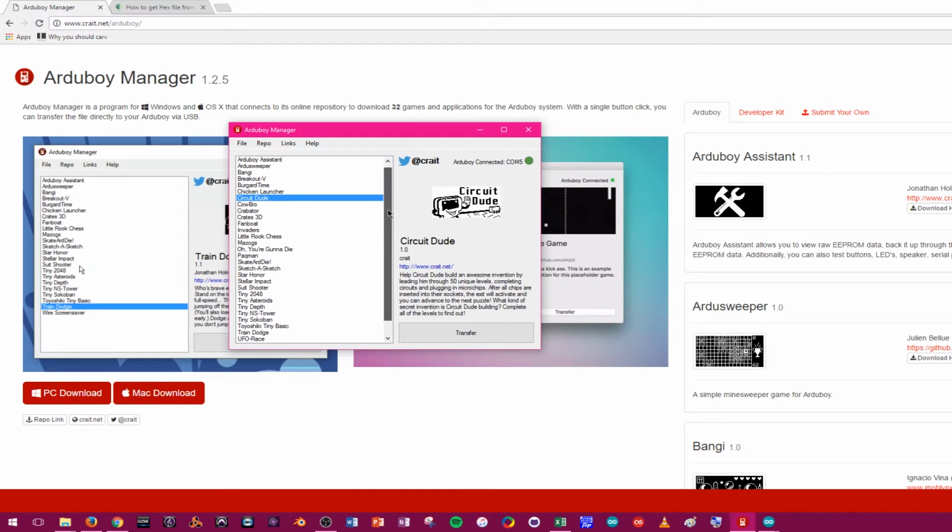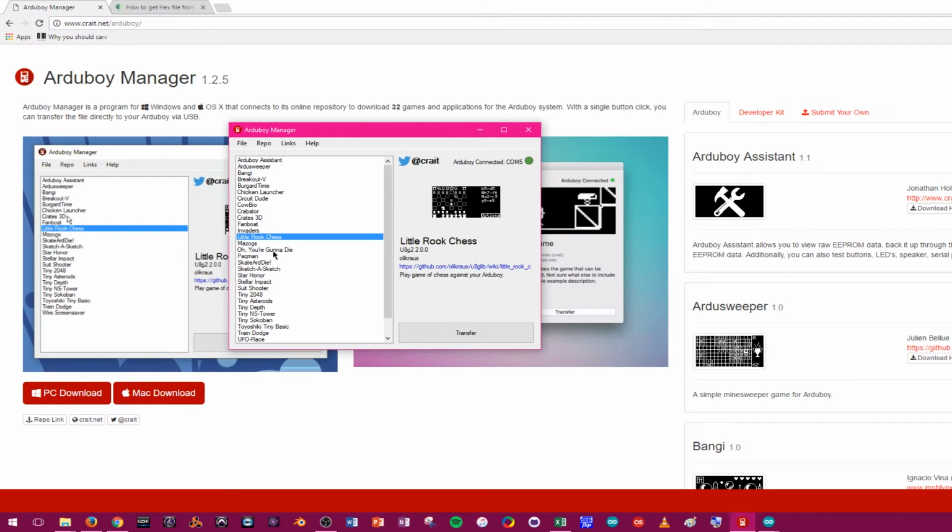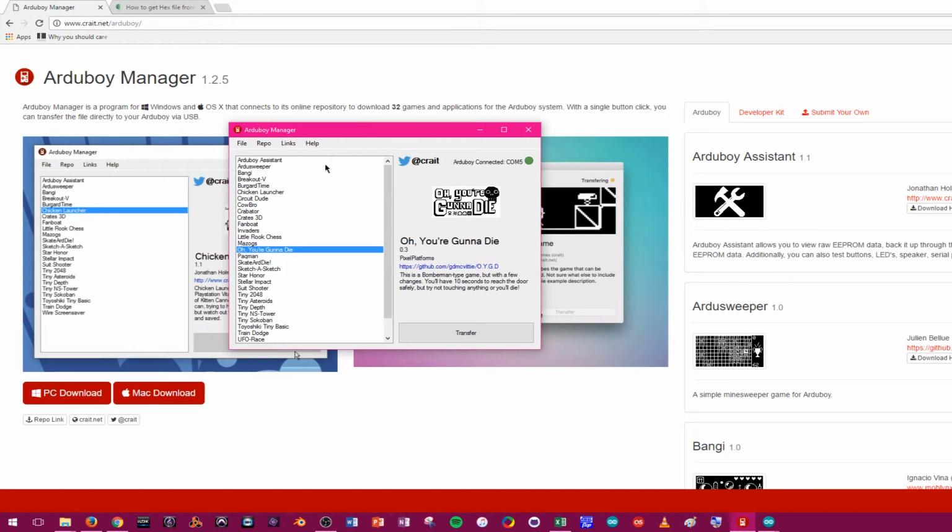Now, the one thing though, there are some lovely games in here. A lot of them actually created by user Crate, so that's awesome. But what if you wanted to get another game on here? You can do that, but it does involve using the Arduino IDE. So let's try to do that.